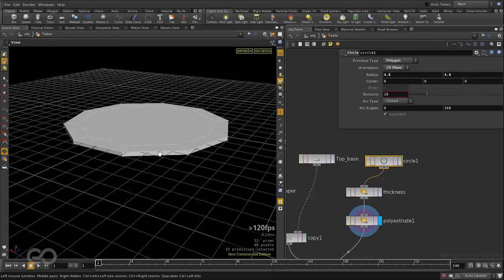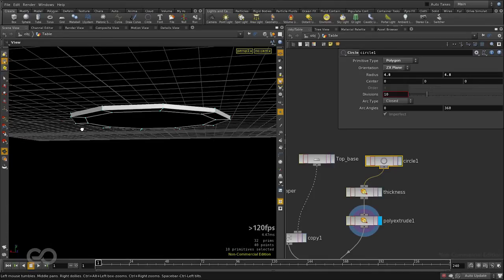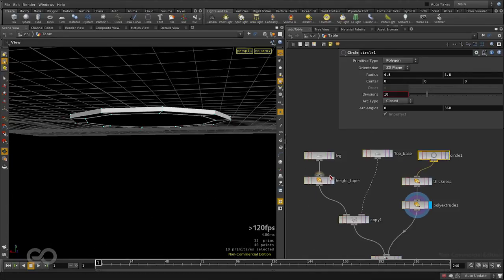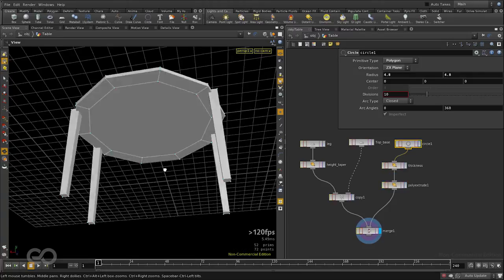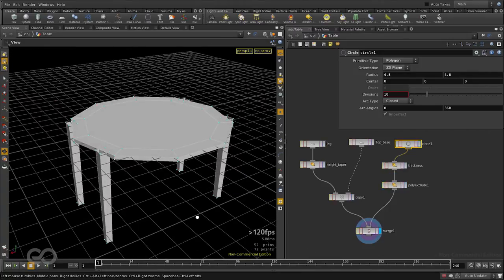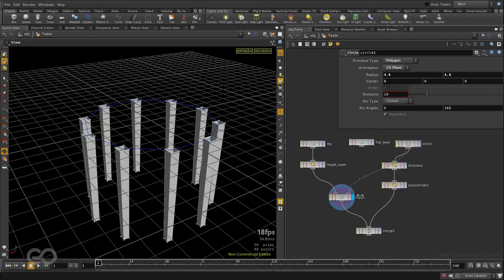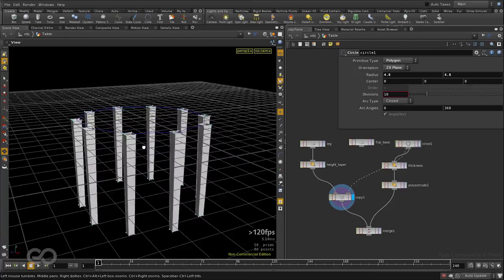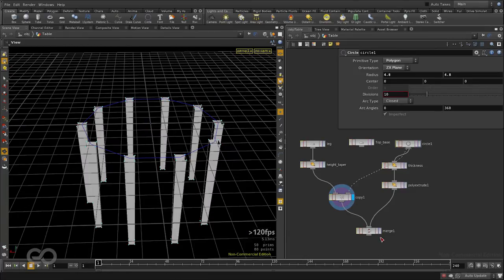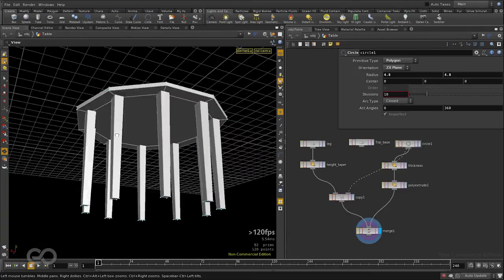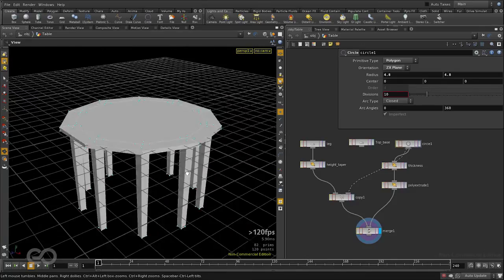Then we have a polygon extrude, which is giving the size on the sides. And then finally, if we come back to the merge, you can see the legs are coming in, but obviously they are wrong because they are connected from the actual top base, which is a rectangular object. So what I want to do is again reconnect this to the circle. So now if I go back to my copy, the circle is the one copying the legs all over itself. And if I come back to my merge, you can see the circular table with loads of legs.